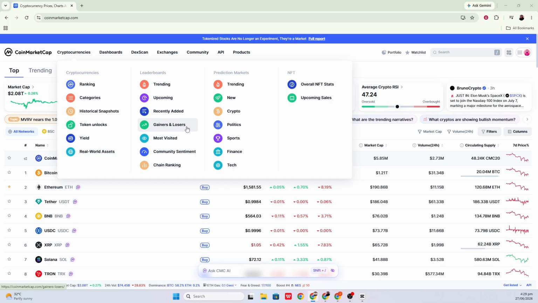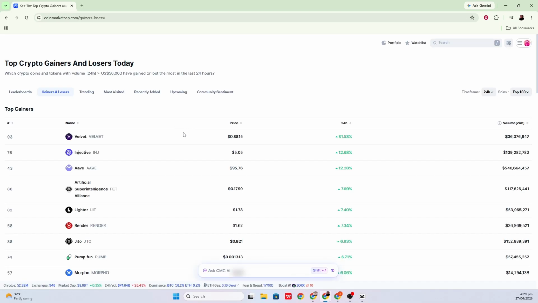After opening the Gainers and Losers page, the top gainers list will be displayed at the top of the page by default. You can now view the cryptocurrencies that have increased the most based on the current list shown. To check gainers across different time periods, use the available time filters.